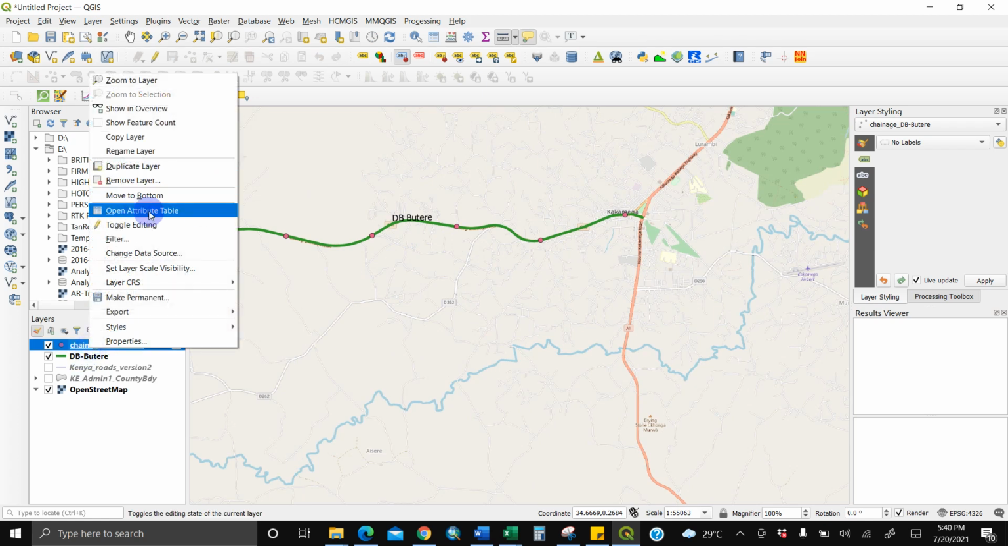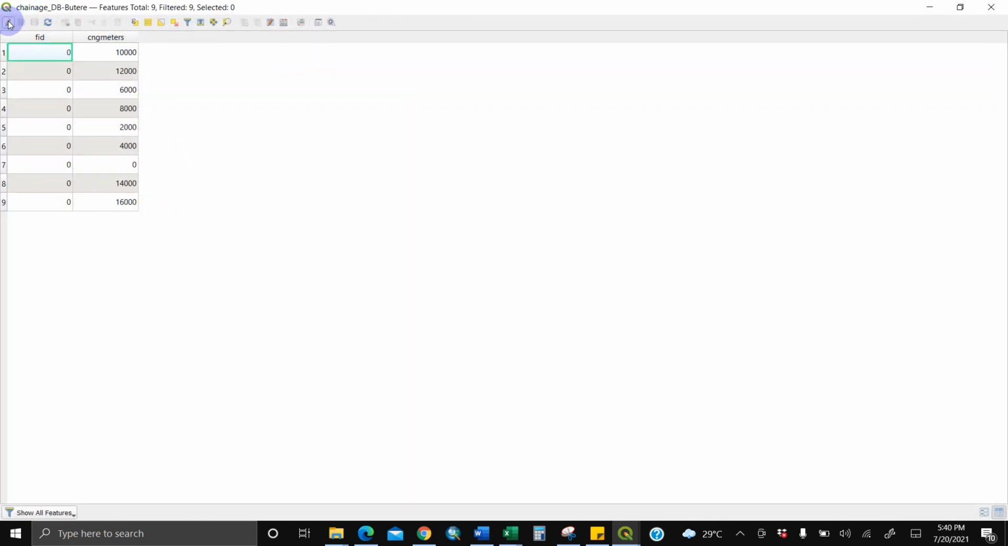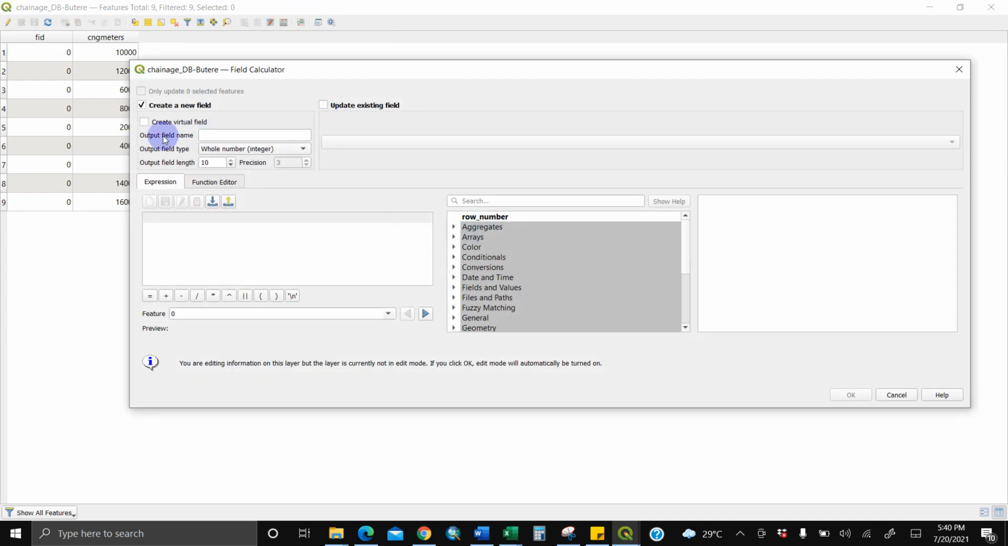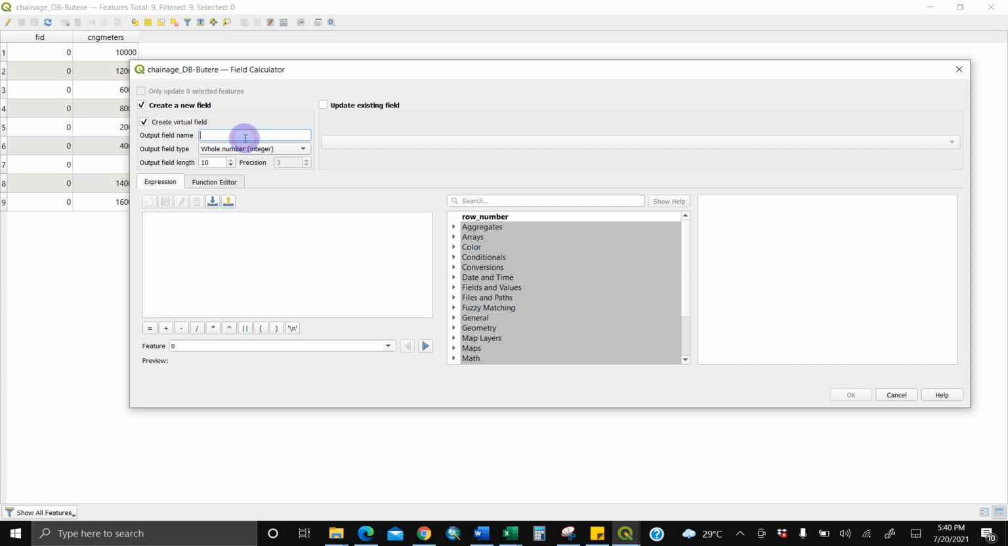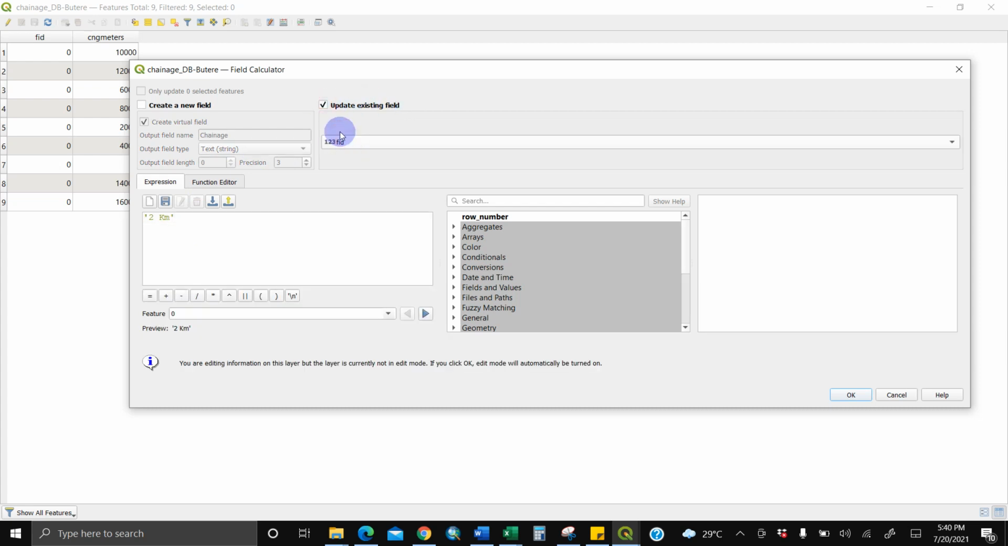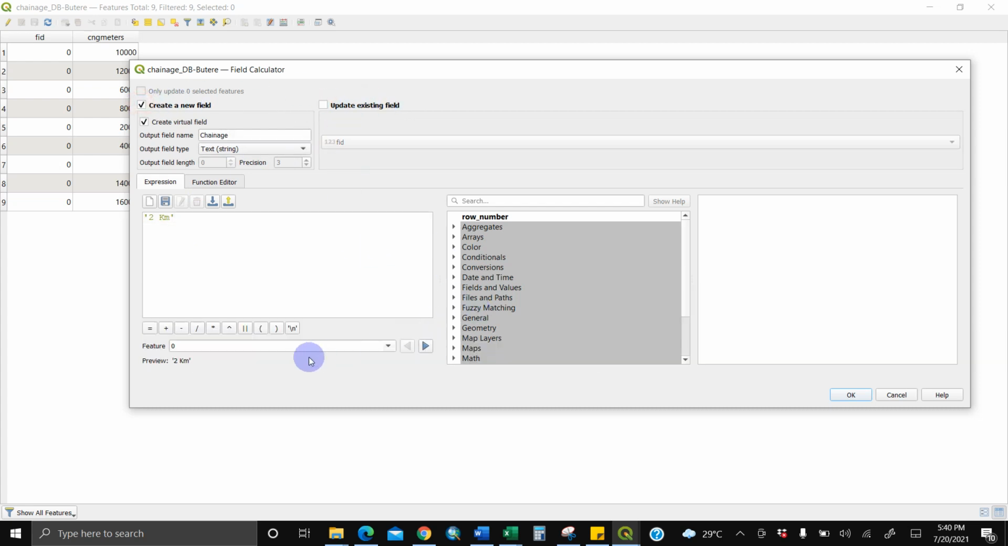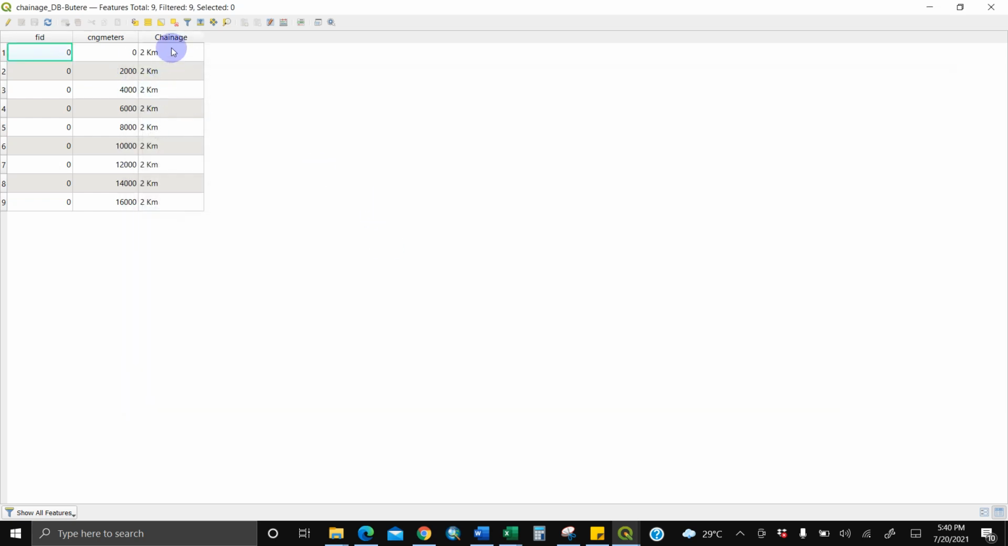That means I'll go to my attribute table like this one. Then I'll add a field here. I'll open the field calculator. Then create a virtual field going by the name chainage. Then I'll put text data here. Then I'll label it 2 kilometer. Then update existing field. Create new field. There you are. So I say okay, I have my 2 kilometers on my chainage.